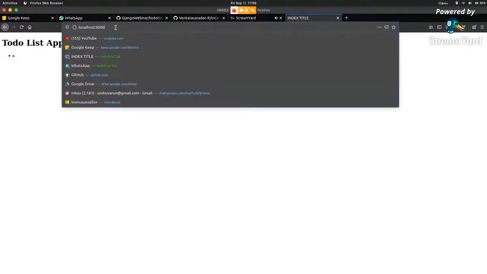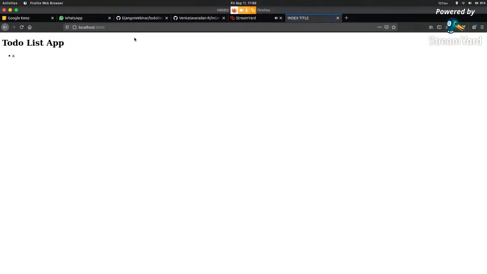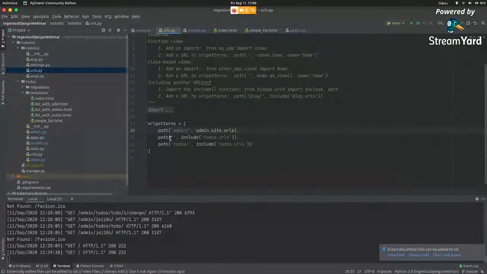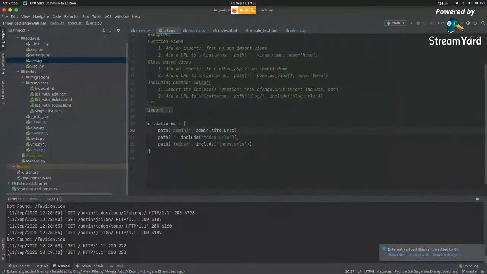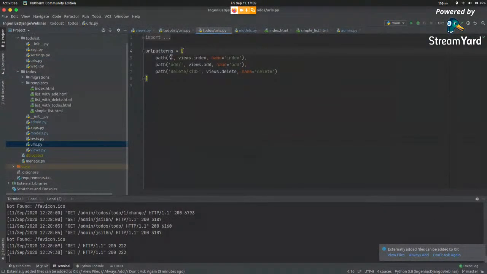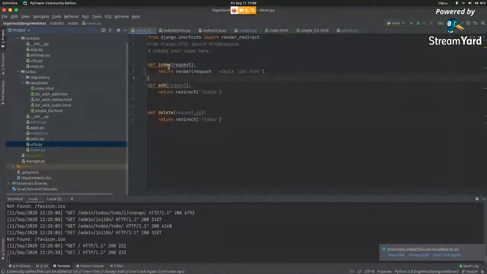When I put nothing over here, it first goes to urls.py of to-do list, and then it says go to to-dos.urls. So it goes over here, and says, if there's nothing, then put the index. Then it has a look at the index, and the index says return the render of this simple list.html. That's why. But I don't want the simple list.